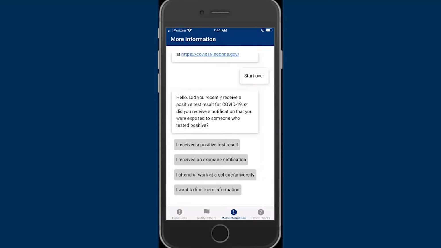Here we once again see the 4 questions. Let's return back to the exposure home screen so we have a common reference point for navigating the app. We do that by tapping on the exposures icon in the bottom menu bar.